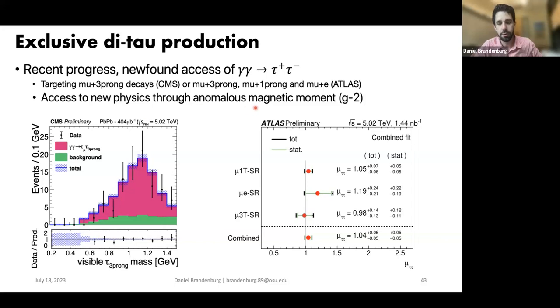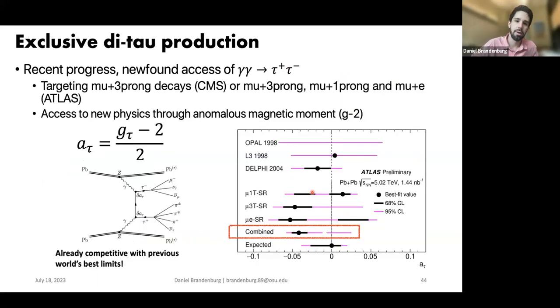And the important thing is that you can actually use these decays to access the anomalous magnetic moment of the tau lepton. And the measurements are starting to get more and more precise as the techniques are developed and as we gain more and more statistics. And the really exciting thing is that the results from the heavy ion collisions are already competitive with the previous best measurements in the world before these techniques. And so as we gain more data in the future LHC runs, we're going to have significantly more precision and potential ability to access physics beyond the standard model through these types of measurements.